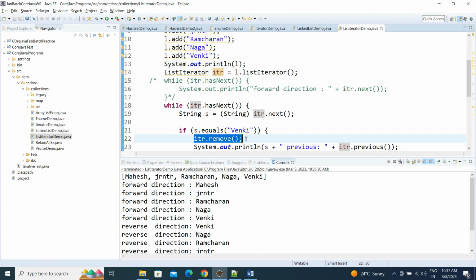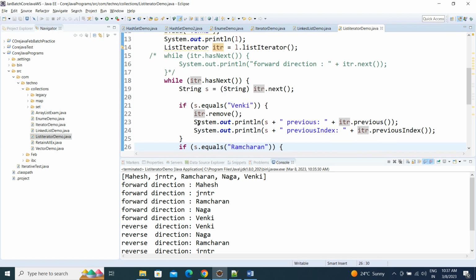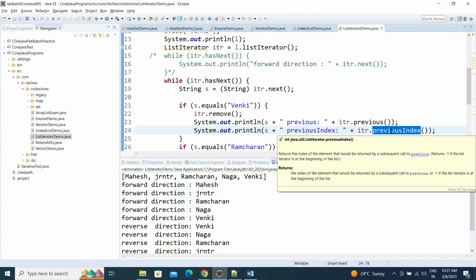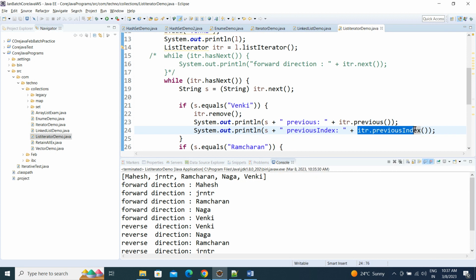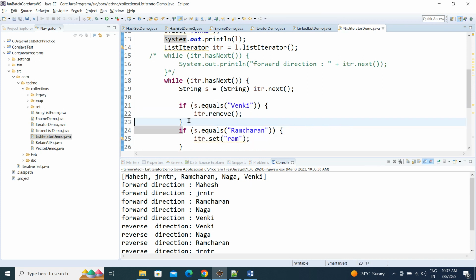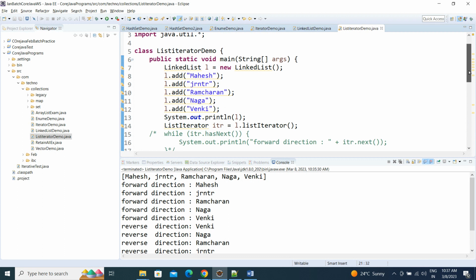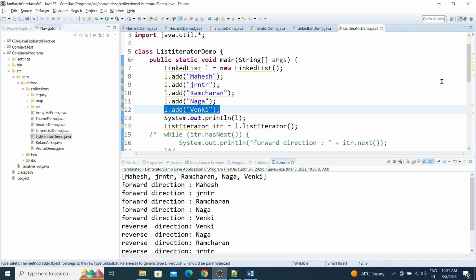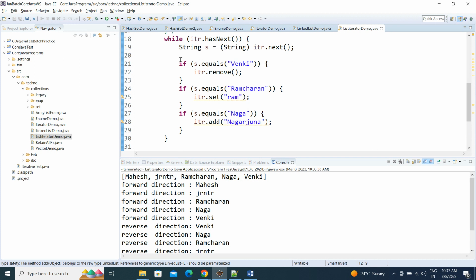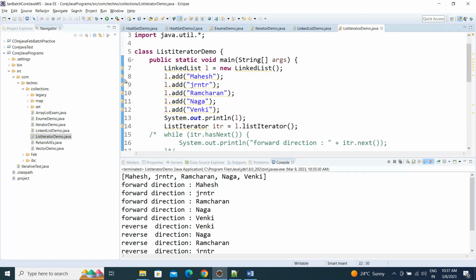While removing it, whatever my previous element is, it will display that. And what is its index, that also will be printed here. That's what we are doing inside this. Let's say if you don't want anything, simply if Venki is identified, then delete it. Venki is in the last place, so it will execute in the last execution only. Now if you want, we can debug also, guys. Let me debug it.